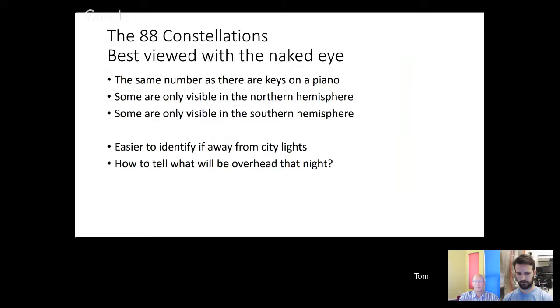look at what you should expect to see overhead that night. You would type in your location and time, and it will give you a sky map of what you are going to see that night.